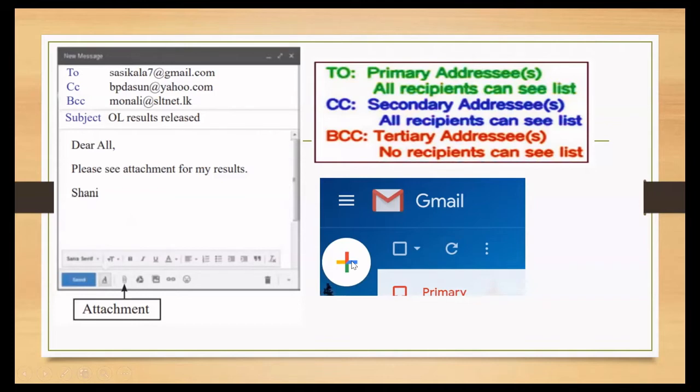It is not the send mail, right? Send mail means the mails we successfully sent, right?